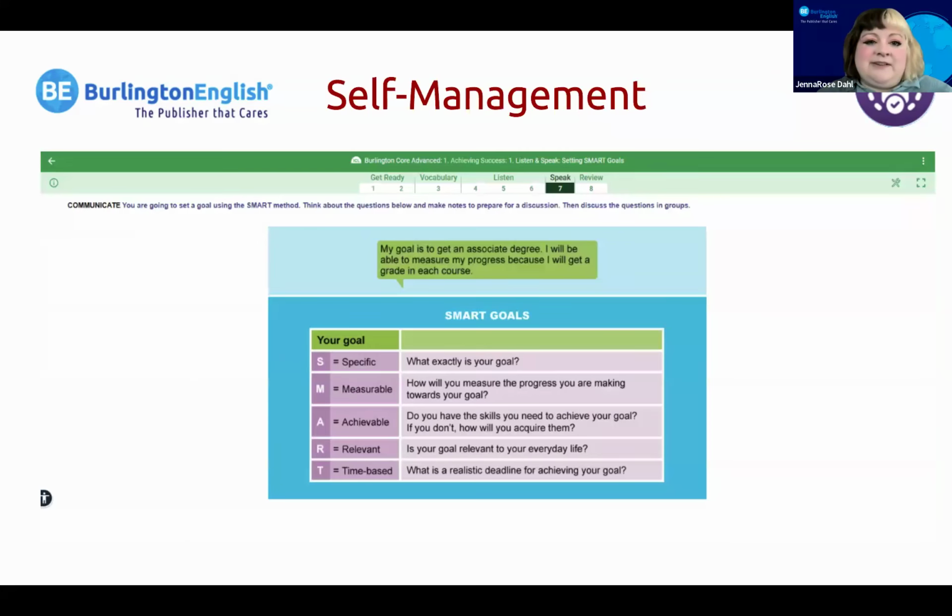So a couple little examples from Burlington here. This is a lesson on setting SMART goals. So really articulating your goals, making them specific, measurable, achievable, relevant, and time-based, really breaking down how to manage and meet those goals, manage your time. And then I think we had another piece in here. Yep.